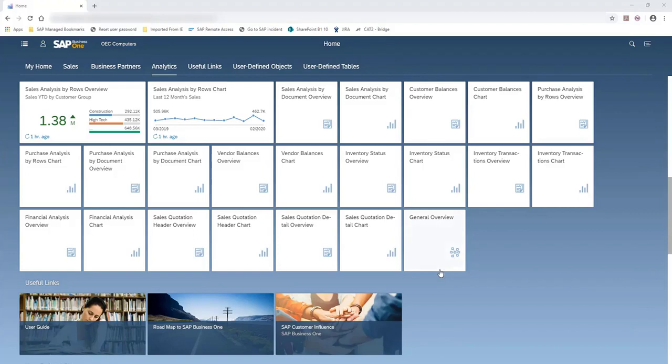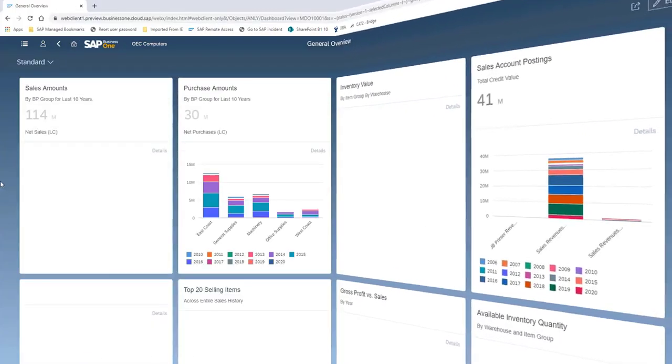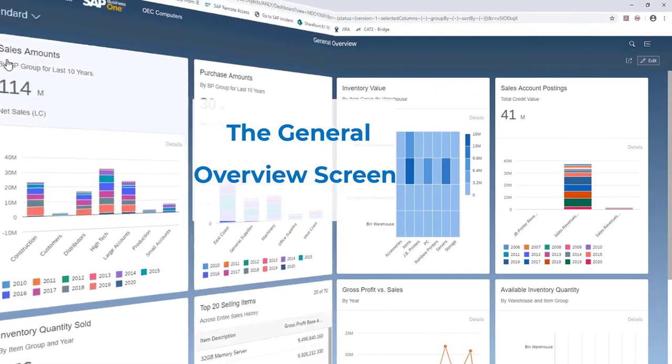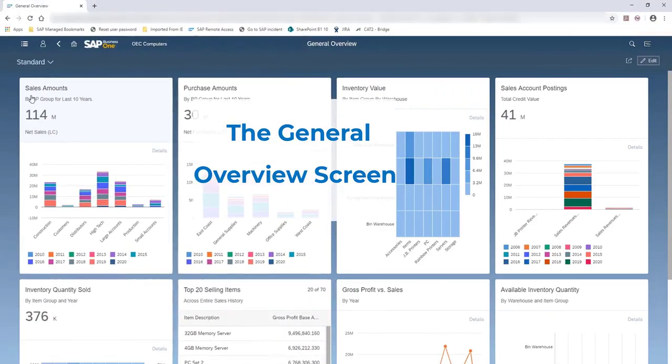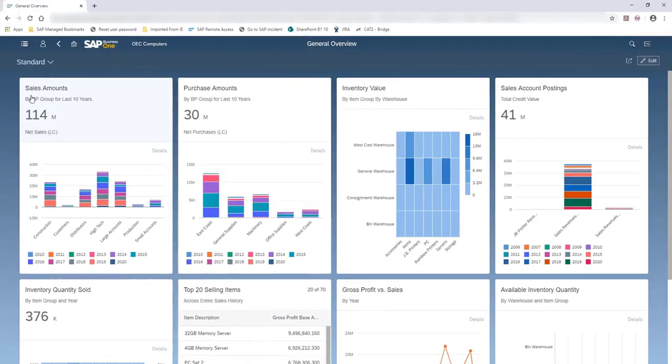I now want to show you something very exciting, the general overview screen. So you ready? Let's go. Let's open up the general overview screen. So here we see another overview screen. It looks very similar to the overview screen we were looking at a moment ago, but there are 2 fundamental differences. First of all, these cards come from different cube queries.